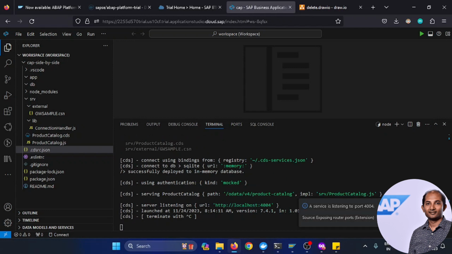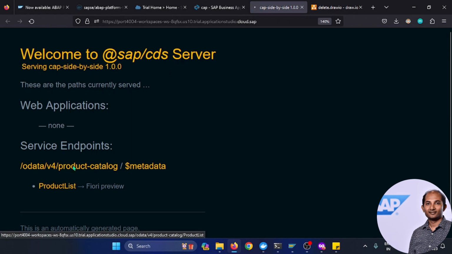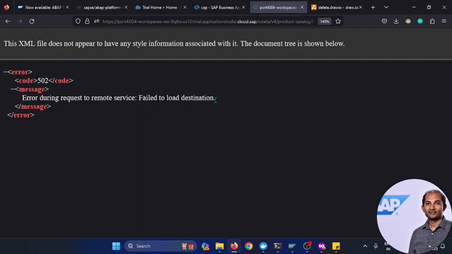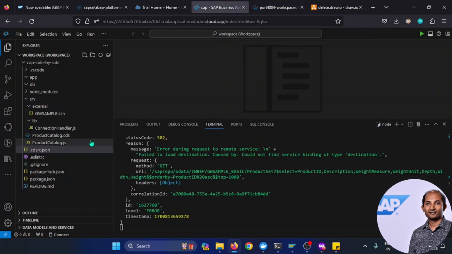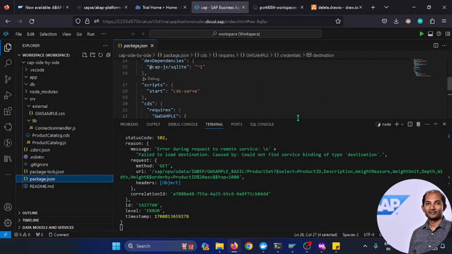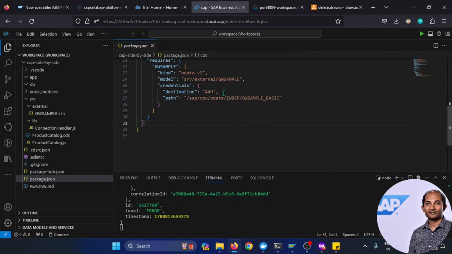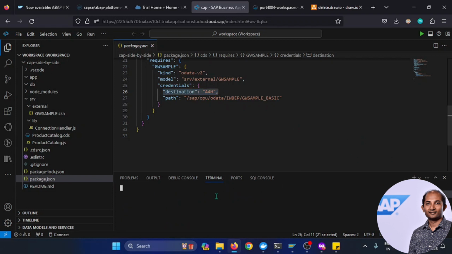So it will open the service. Let's run this time, and now it is telling fail to load destination. Why is it happening? Because we already mentioned in our package.json the destination name, and that is F4H. But just naming this destination is not enough. To reach this in local development, to connect to this F4H, we need a destination service instance. So what we'll do, we'll create one.